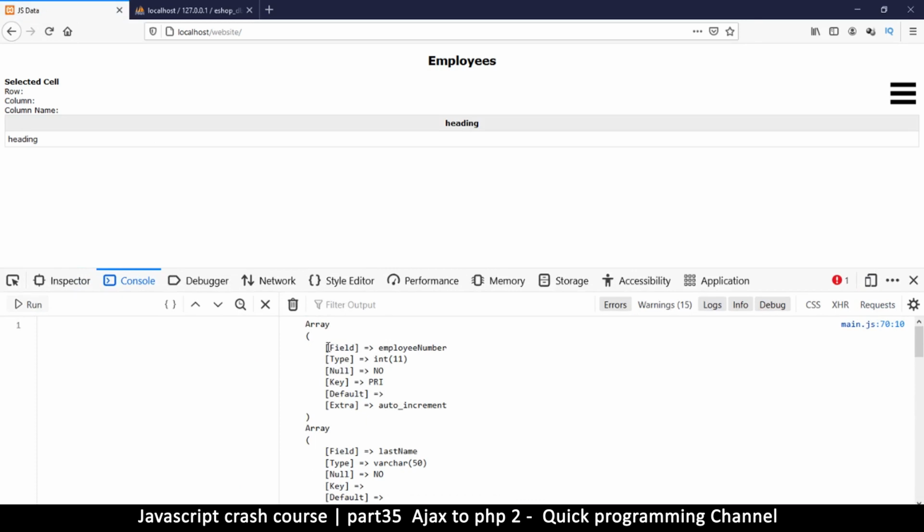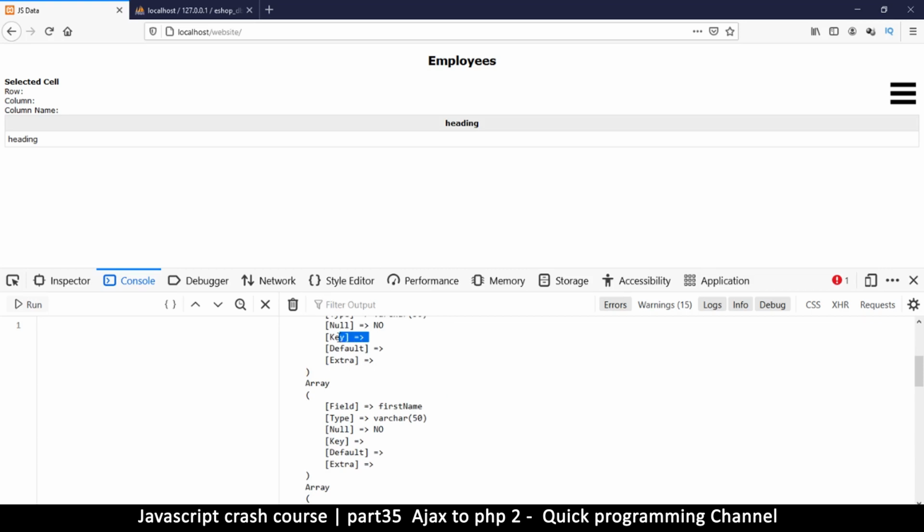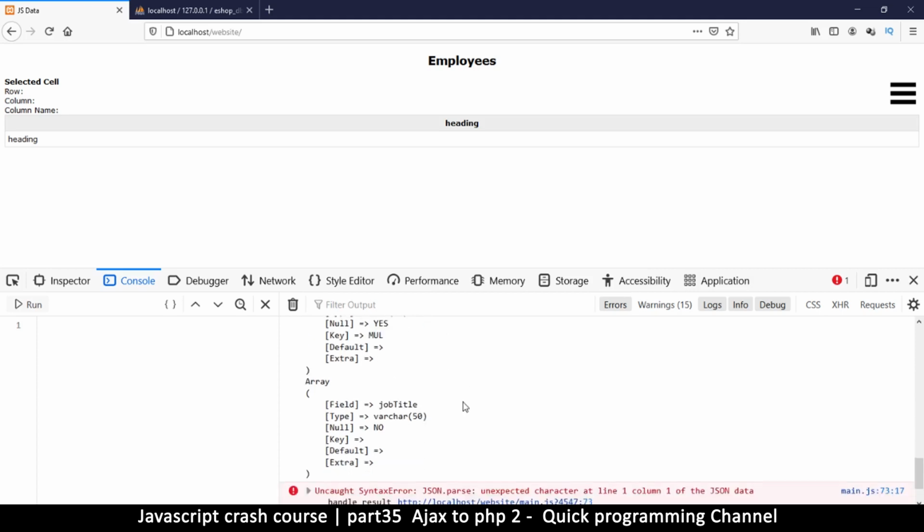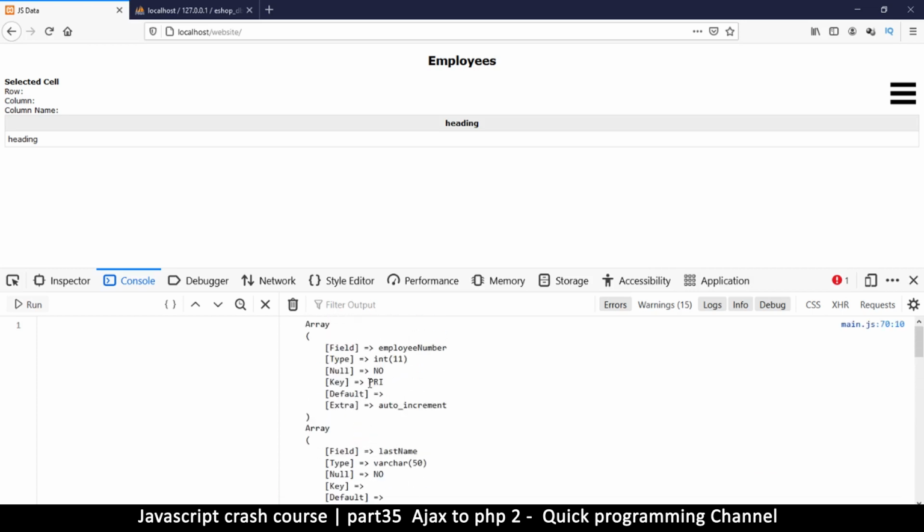So the results we got is one array has a field of employee number. And then if you look here, there's a key, and you can see the key name is primary there. But in here, you see the key is non-existent, and some of these have a key called mu, which is I think multi-tree or something. Okay, so we can see that the primary index is here, and it also has extra, which is auto increment like that.